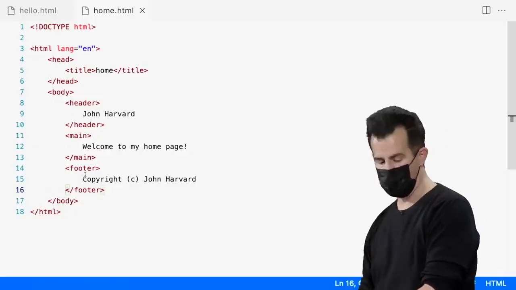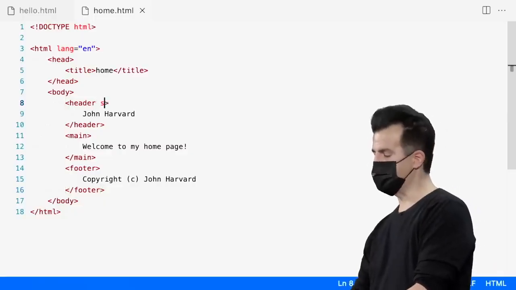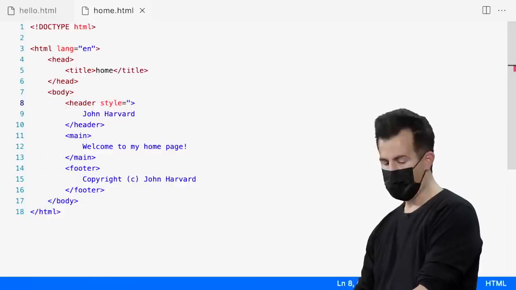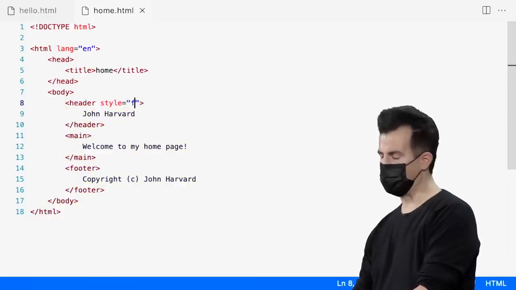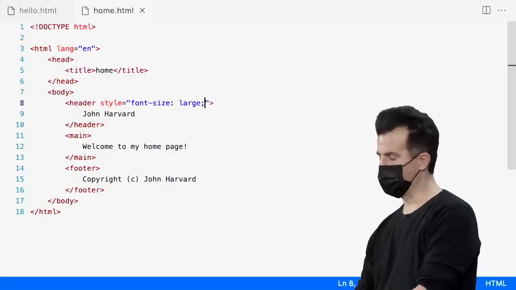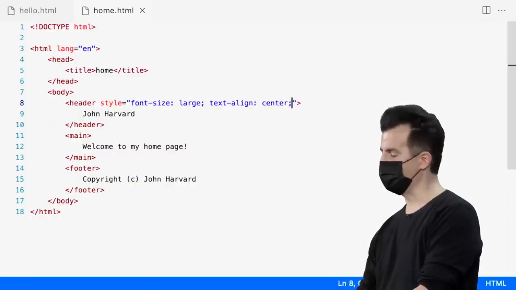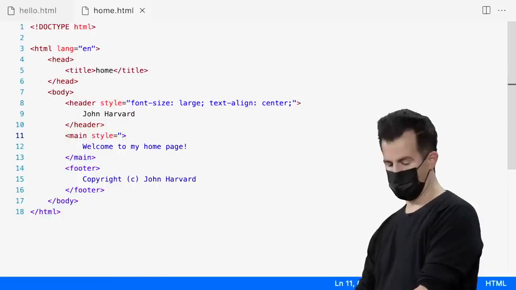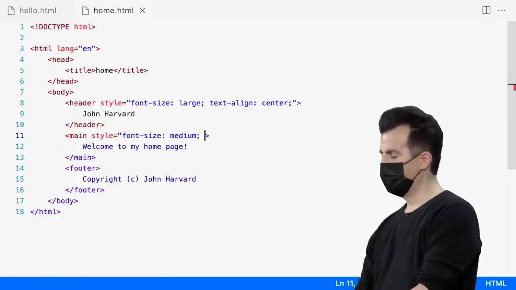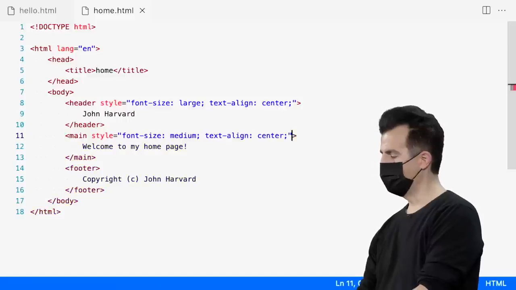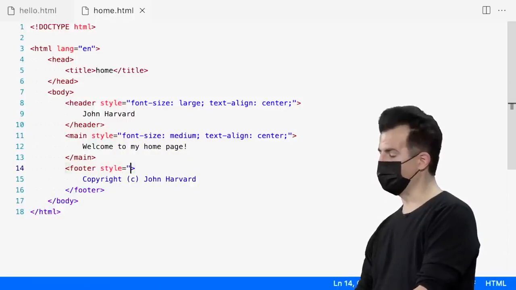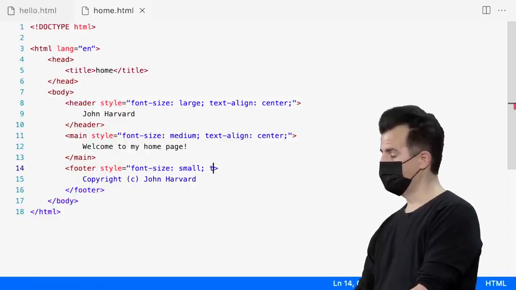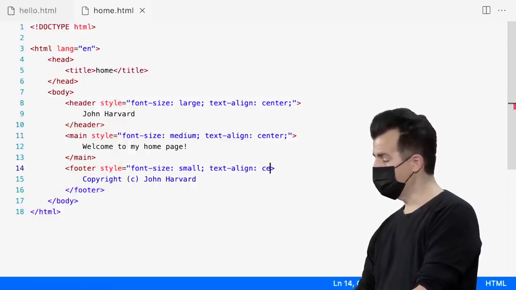The main part of the page is probably the juicy part that I want users to be able to search for or read aloud substantively. So let's start to stylize this page somehow. Let's introduce a style attribute in HTML, inside of which is going to be text like this: font-size: large; text-align: center. On main, I'm going to add a style attribute and say font-size: medium; text-align: center. And then on the footer, I'm going to say style equals font-size: small; text-align: center.